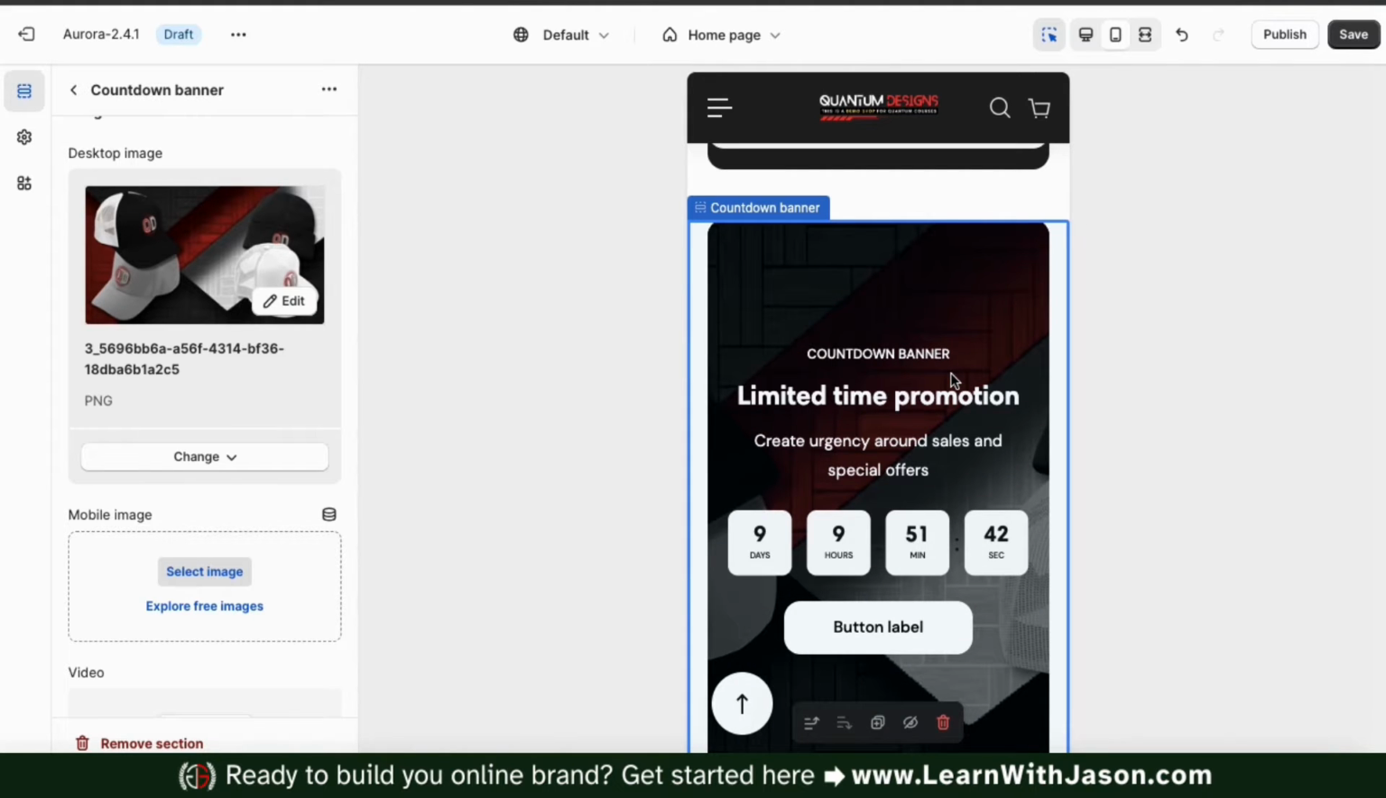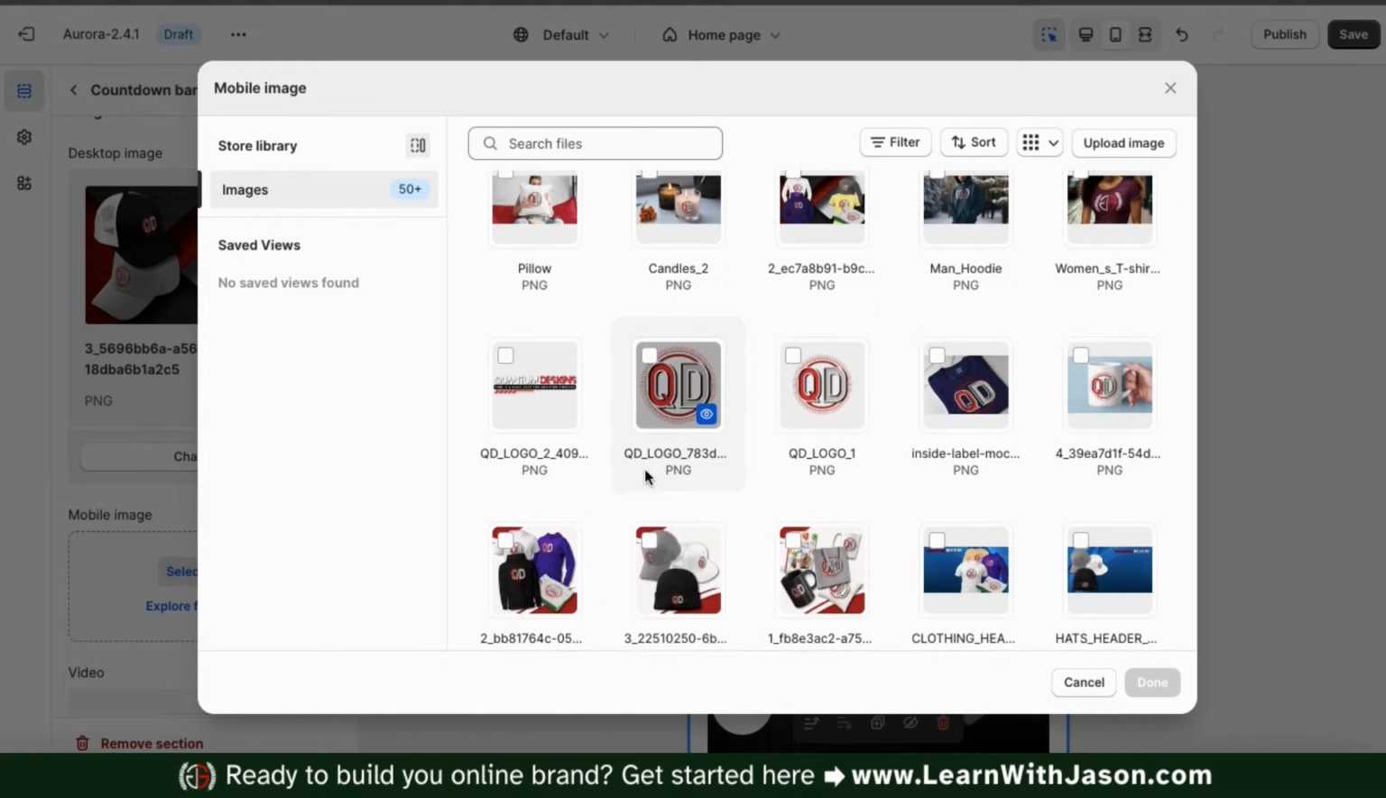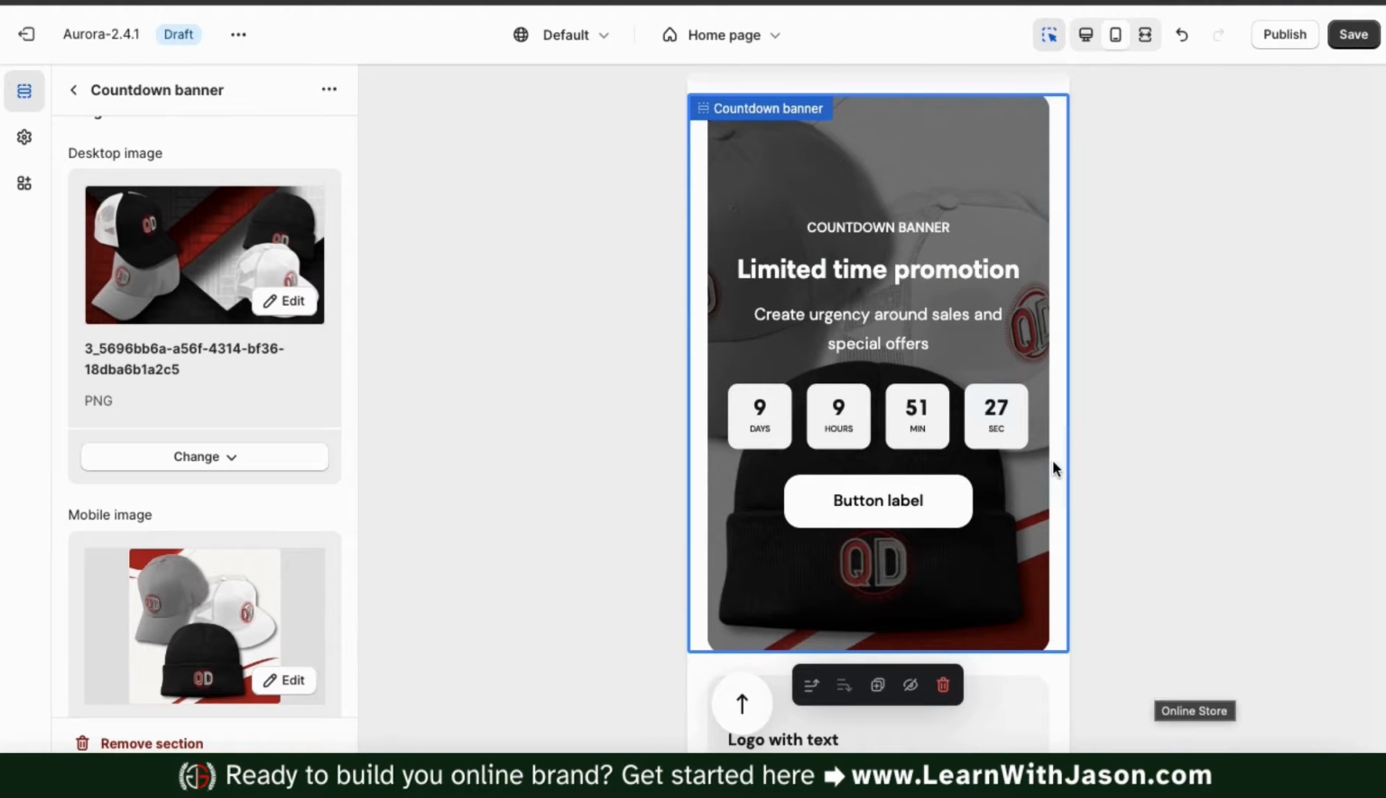So from the mobile image section on the left, let's add a different image for my mobile view by clicking the Select Image button here. I can then go through the same process to either upload or select a different image to use for my mobile view. There we go. So now when customers view my store on mobile, they'll see this image instead.